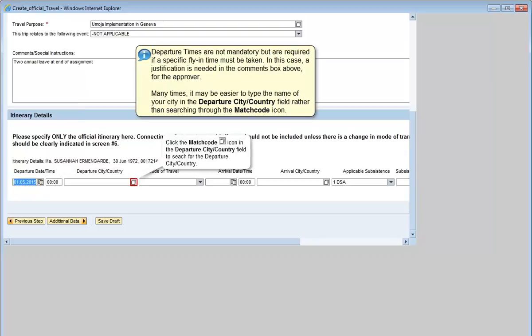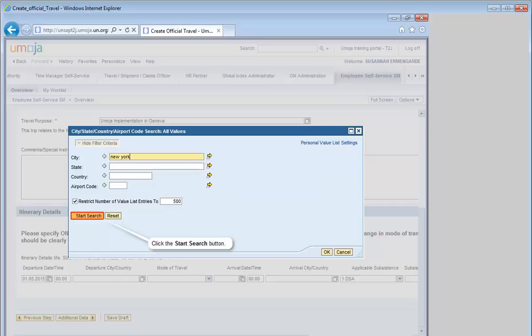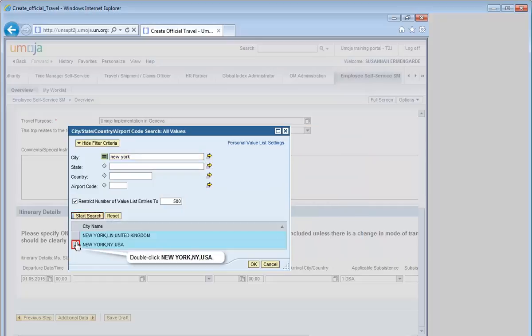Click the Match Code icon in the Departure City Country field to search for the Departure City Country. Type the required search value in the City field. In this example, New York. Click the Start Search button. To select New York, double-click on New York, US.